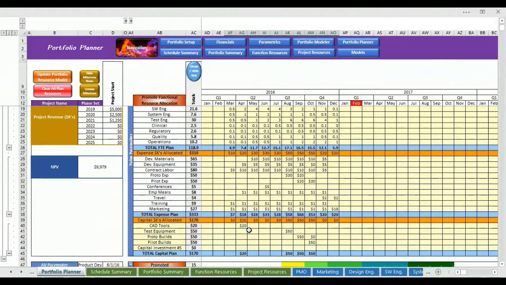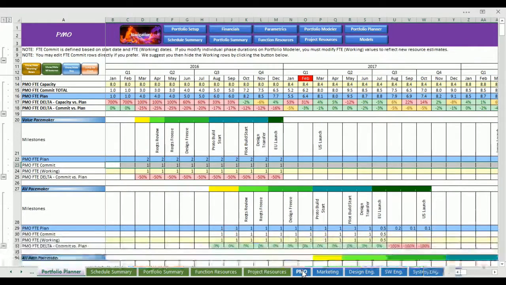Capital and expenses must be entered manually on this page. Now let's move to the function page. Here's where the detailed bottom-up full-time equivalent resource planning is conducted. This page allows the resource owners to estimate and commit resources against plan for each project.